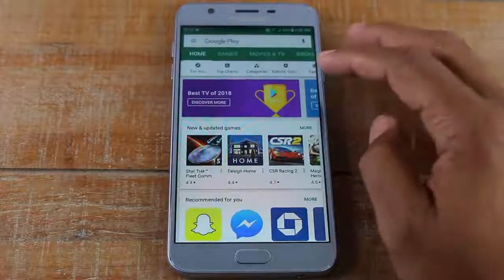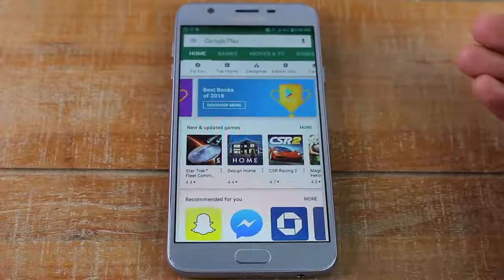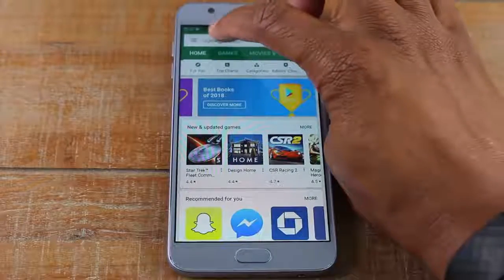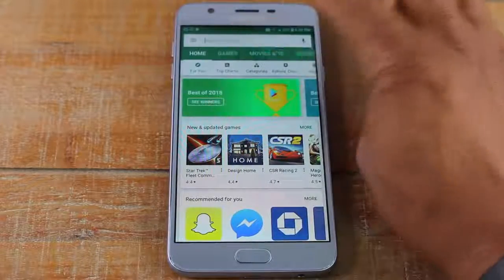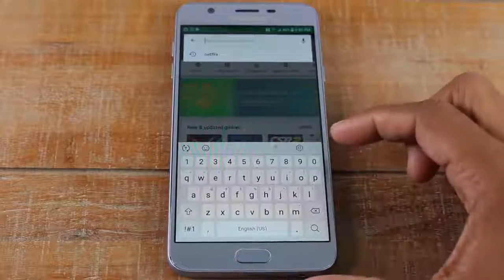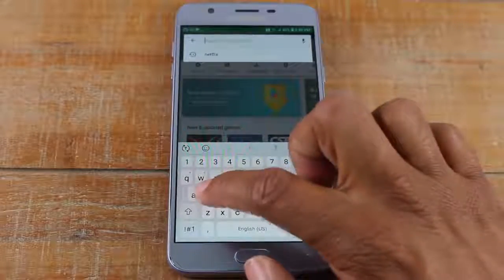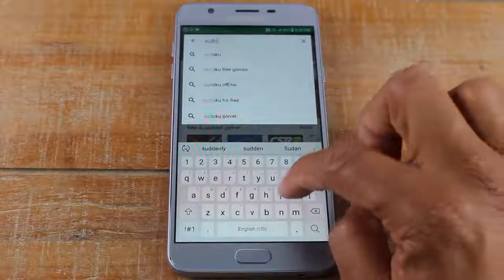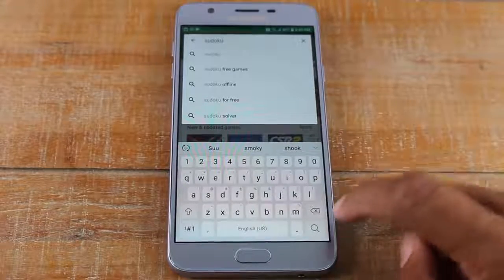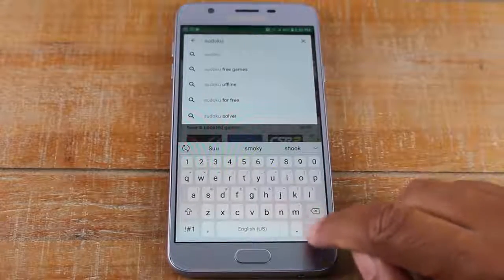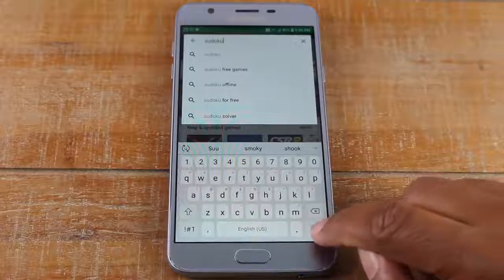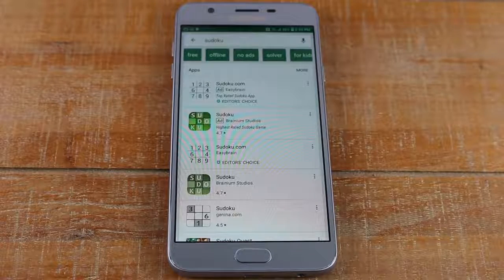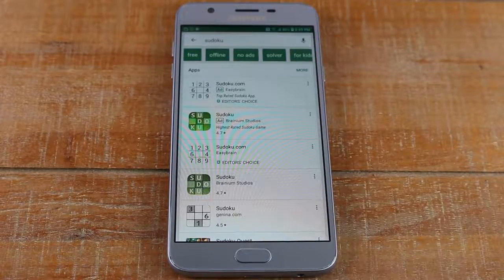So we're in the Play Store. We want to download some type of game. So in this section that says Google, you're going to just tap right there and then your keyboard is going to pop up. And we're going to type in Sudoku. Maybe we want to download a Sudoku game. You're going to type it in and hit the magnifying glass in the bottom left corner, and that's going to search and show you the different Sudoku games that are available.